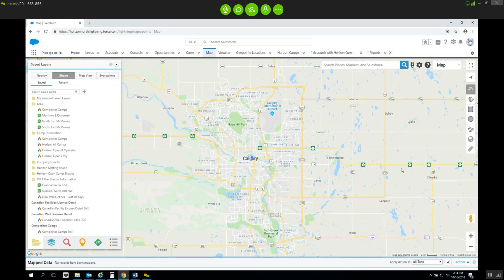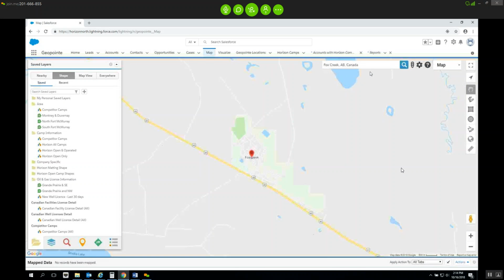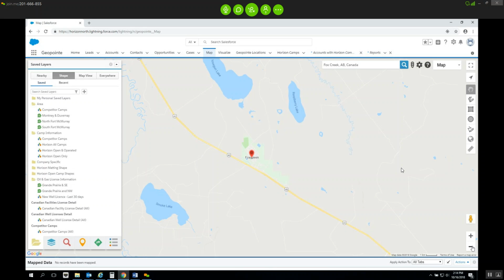If we type in Fox Creek, you can see it says Fox Creek, Alberta. Go ahead and click that. And then down in the bottom right hand corner, let's zoom out just a little bit. Not much there. Okay, that's good right there.